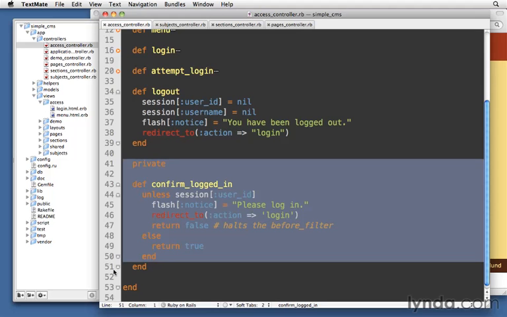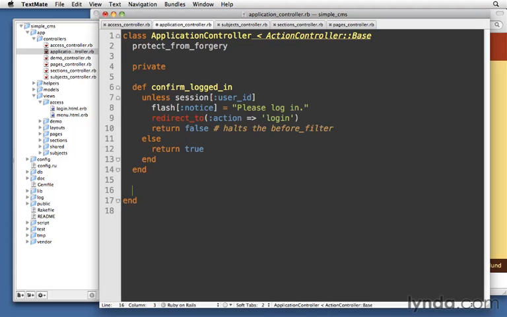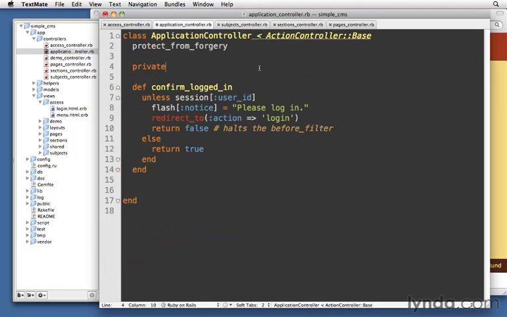Instead, what we're going to do is cut it, and we're going to move that method to the application controller. So the application controller is the superclass that all other controllers inherit from. Notice this, access controller inherits from application controller. So anything that goes in application controller becomes part of access controller. It has access to it. So now confirm_logged_in is a method that is defined in access controller, subjects controller, sections controller, and pages controller. It's also going to be defined in demo controller. Now whether we use it or not is up to us, but it is defined in each of them.